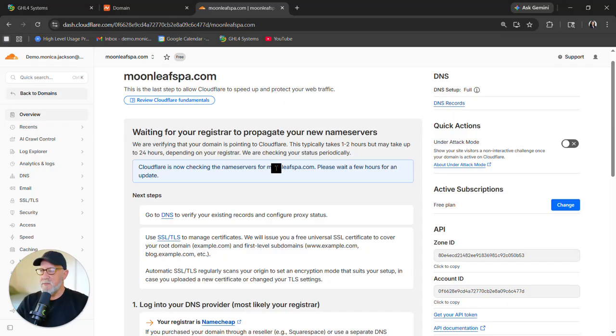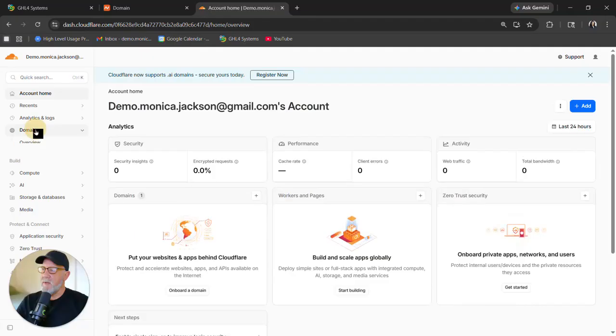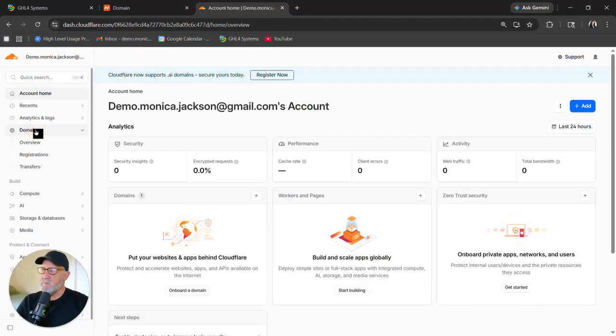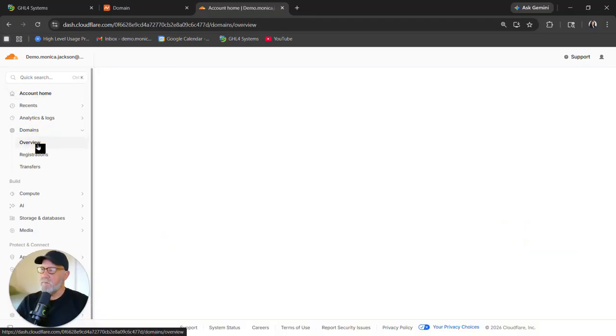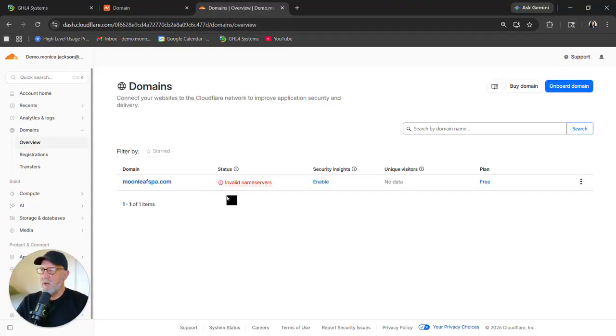And it will say that it's beginning to check the name servers. Please wait a few hours. You don't have to wait a few hours. If you go back to your account, and go to Domains, select Overview, and you'll see it's got an invalid name server.